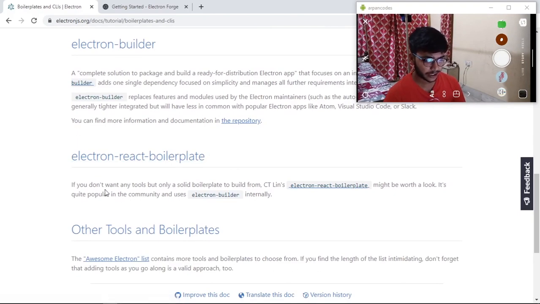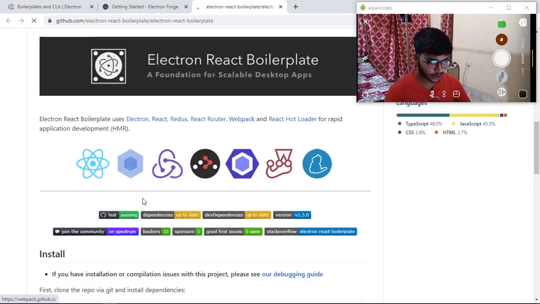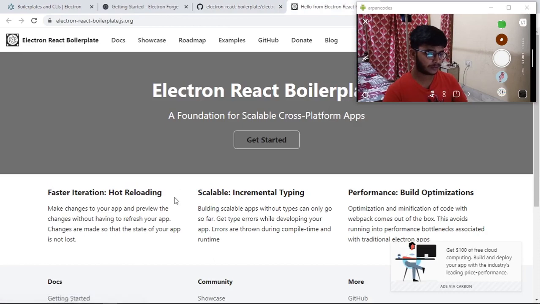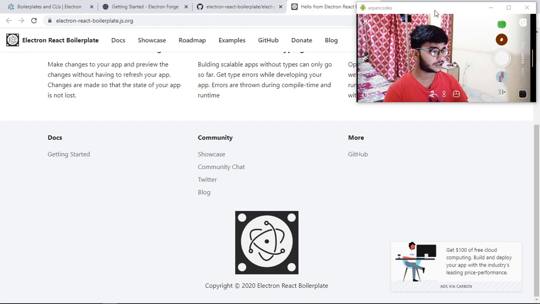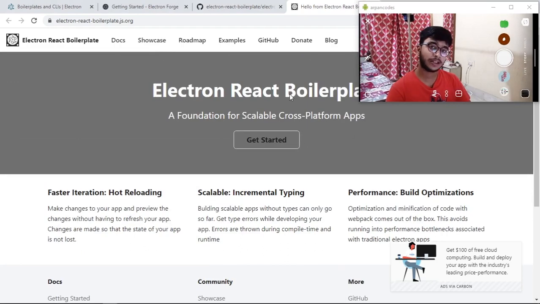Electron React boilerplate. If you don't want to use any tools, only a solid boilerplate to build from, this is it. Okay, React. Whenever I see React, it's quite popular in the community and uses Electron Builder internally. Okay, so what we'll do, we'll just clone this and start developing our Electron app. So this uses Yarn. Okay, so Yarn is also a package manager like npm.